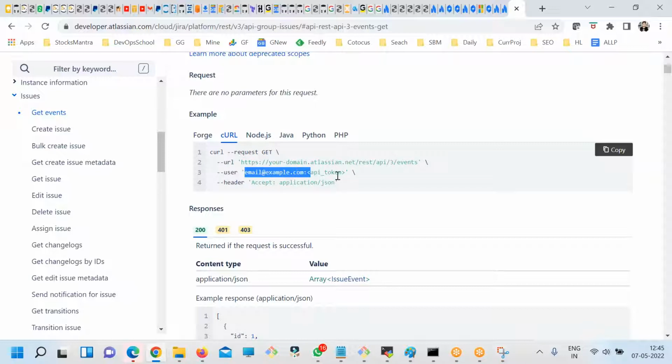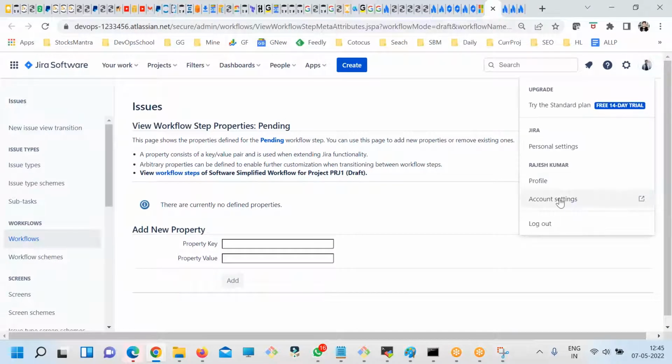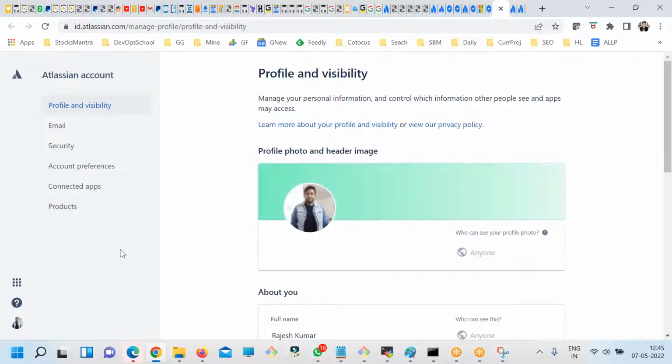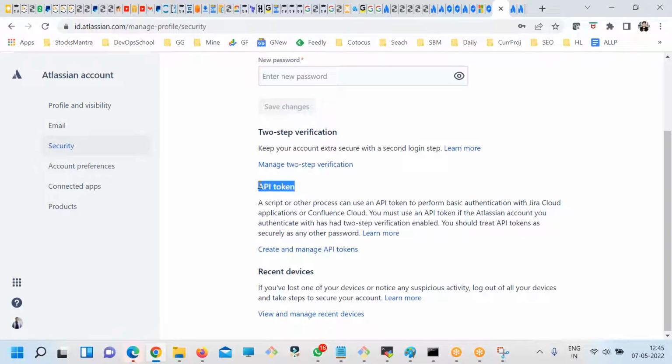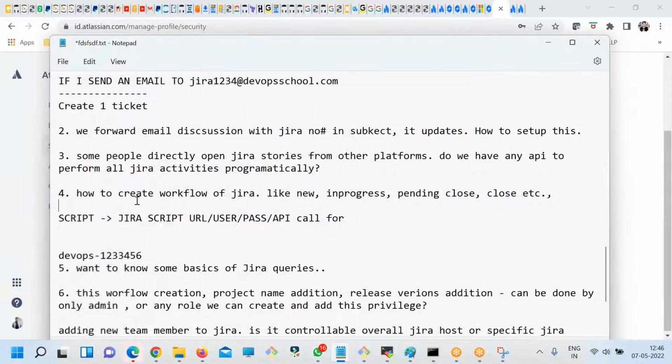If you specify the token, where do you get a token? Go to the profile, personal setting, account setting, and under Security you see the option API token. Here you can generate a token and get it done. Okay, so nowadays API can be done in everything.